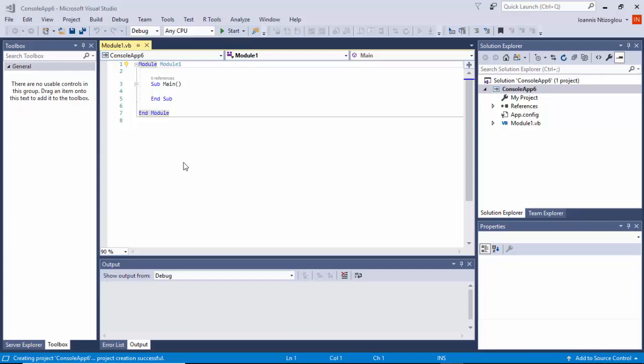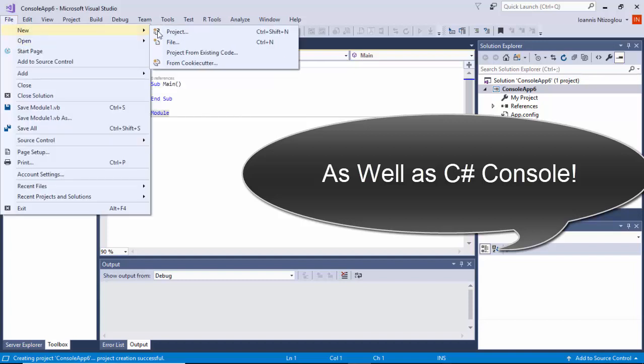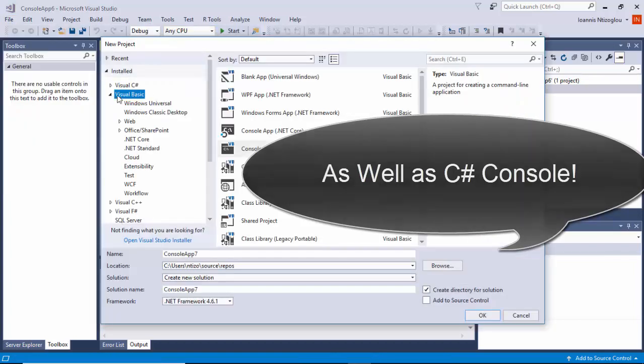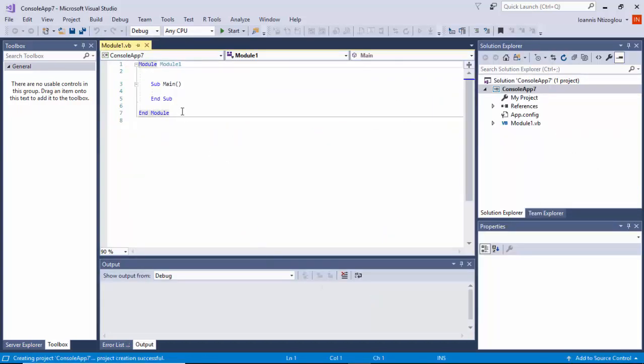In this tutorial, I'm going to show you how to generate a message box window by using Visual Basic and VB Console. So to get started, we need to go to File, New Project. We're going to select Visual Basic and we're going to select Console App .NET Framework. Click OK.